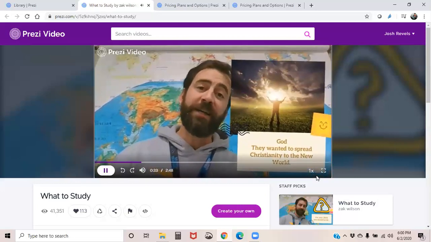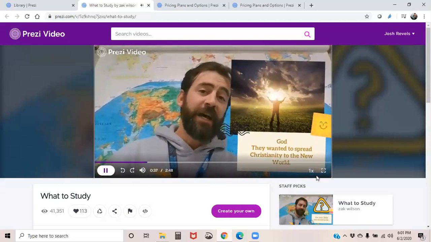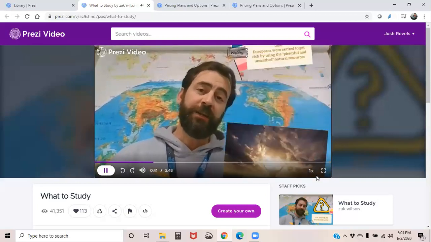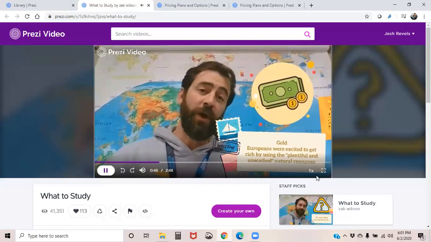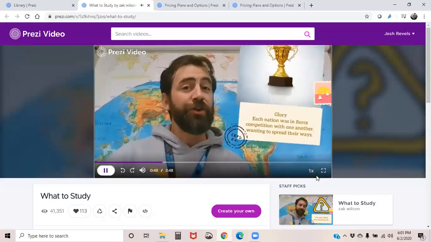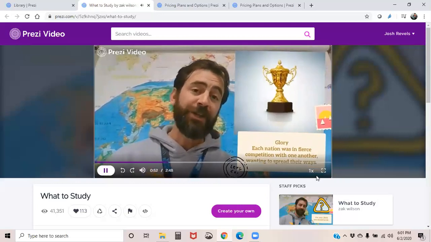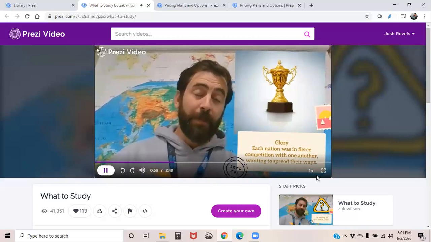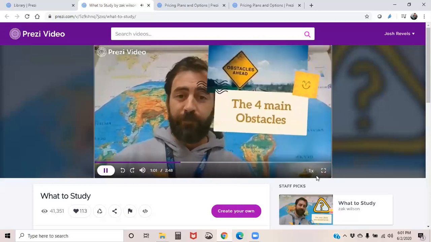We can classify these as the 3 Gs. The first G being God. These guys were interested in spreading their religion. In this case, it was Christianity. The second G would be gold. They were very interested in becoming wealthy and rich. And the third G would be glory. This fierce competition between these European nations is an old rivalry, and they wanted to be the first and the best to do the exploration of this new part of the world.